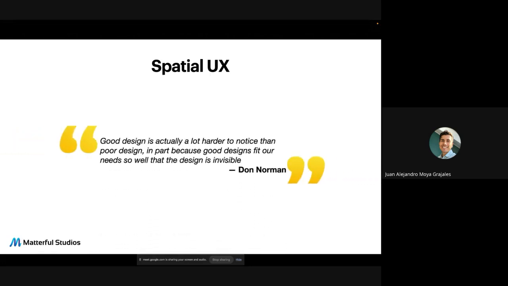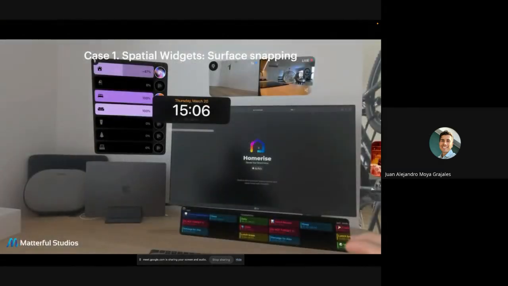There is this famous quote. It says that good design is actually a lot harder to notice than poor design, in part because good design fits our needs so well that it's almost invisible. So it means that when something's working, you feel that it's the way it's supposed to be, and you don't see it, or you don't pay too much attention to it. But when you try something and you feel that something is off, you have this feeling, right? It's hard to describe, but it's there. And this is what we're going to try to explore today.